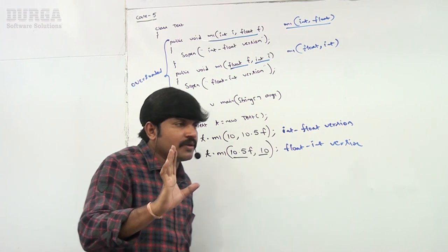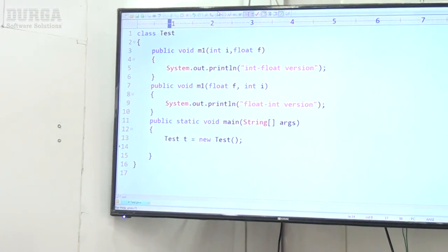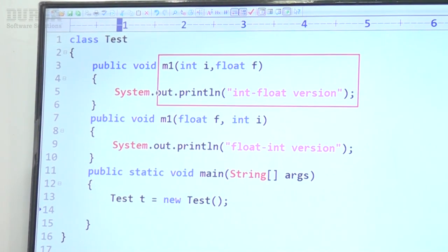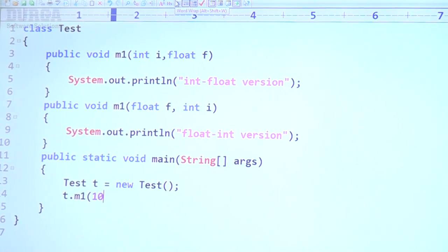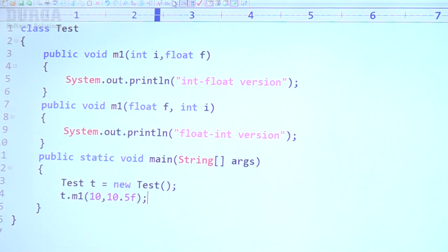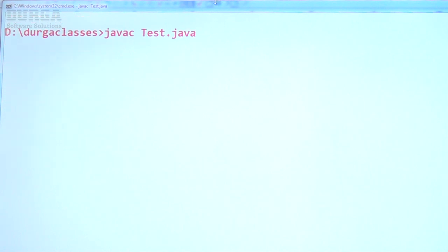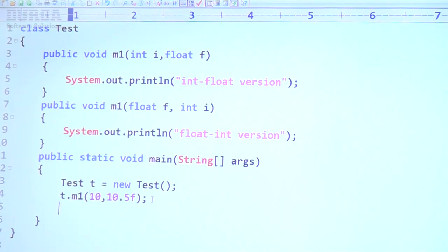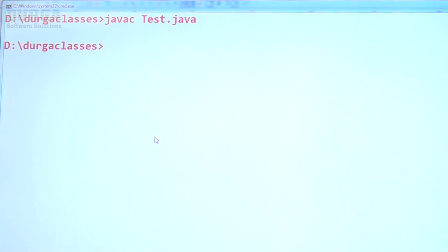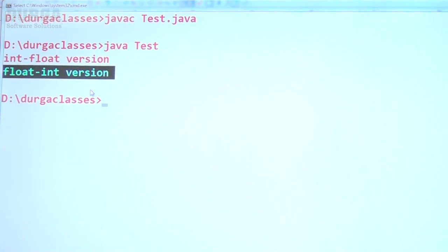Let me execute up to this one. Have a look. Same thing only. First method, int float version. Second method, float int version. Test t = new Test(); t.m1(10, 10.5f). Have you observed? The code compiles fine. The int float version we are getting, because you are passing an int value and a float value. Similarly, t.m1(10.5f, 10). Which one is going to get the chance? The float int version will get the chance, because an exact match always gets high priority.